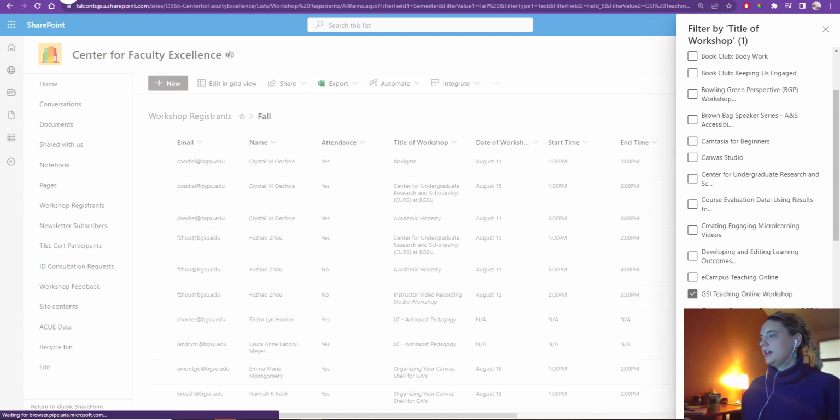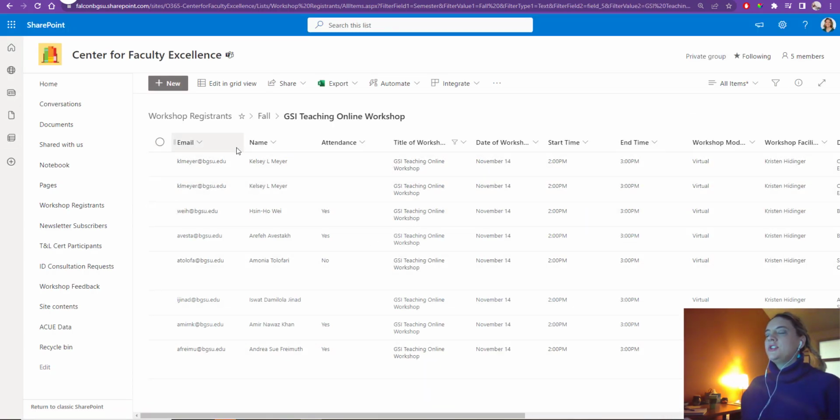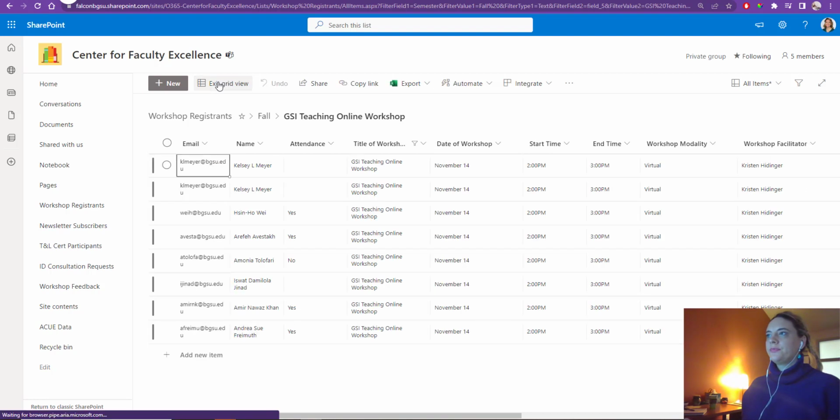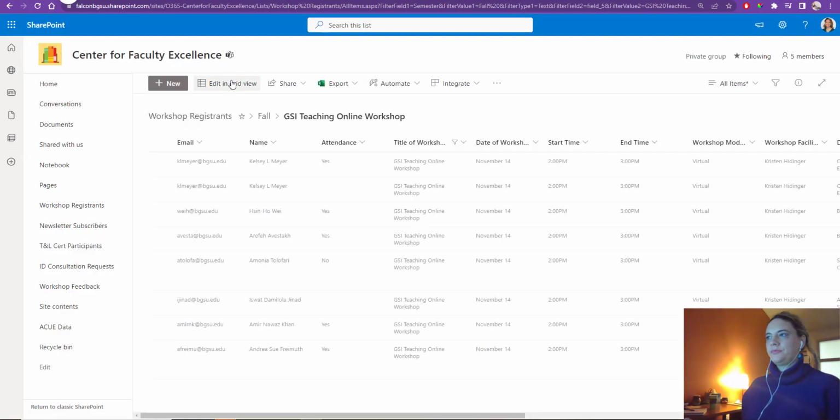Okay, apply. As you can see, I have tested a few times as a registrant. So what I'm going to do in here is mark myself as attended to confirm that I get the correct email with the workshop feedback form. To do that, we'll go to Edit in Grid View, Attendance, select Yes, and Exit Grid View. Now we want to wait and see if we get that email.